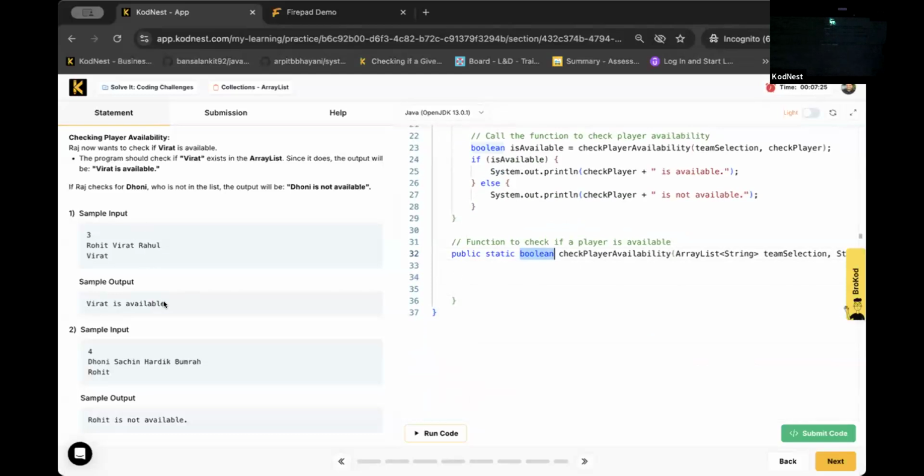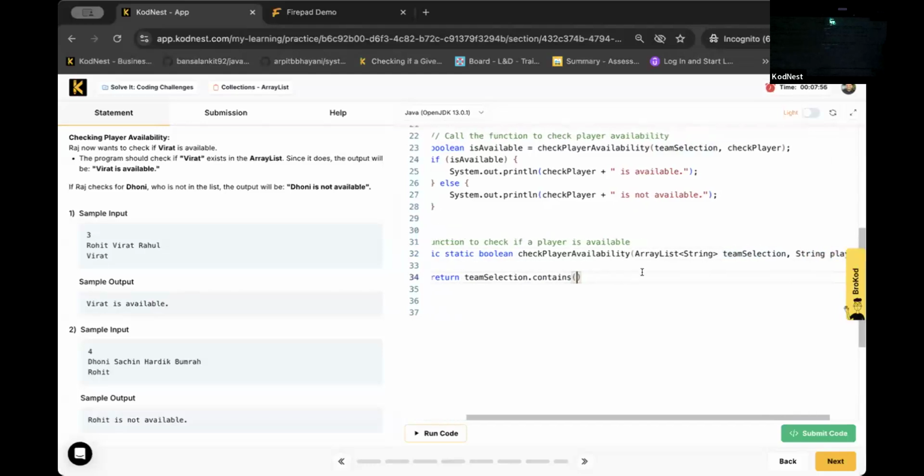Now you guys have to tell me the logic or the approach for this particular problem. How can you check? Yes. Perfect. You can tell contains. The contains method by default will return a Boolean value. So can I directly say return team selection dot contains player?